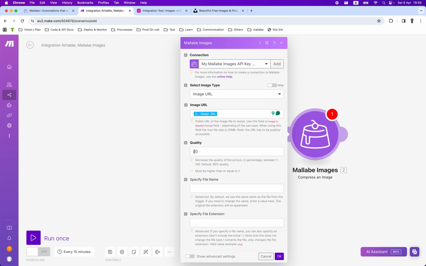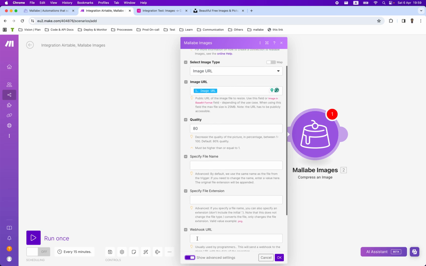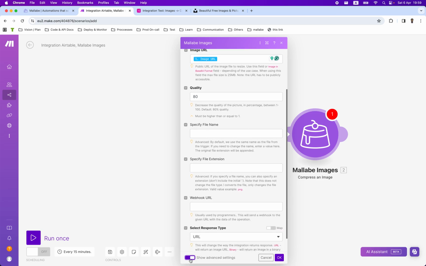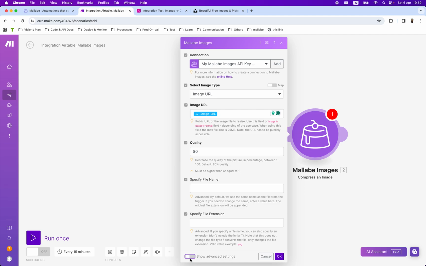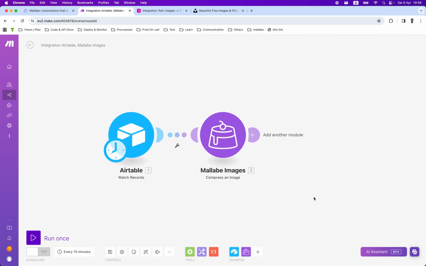Select the quality that you want. 80% is the default in Mallabe. You have other specifications that you can add, specify file name, specify file extension. There are advanced options as well, but we'll keep everything as default in here. Let's click on OK.